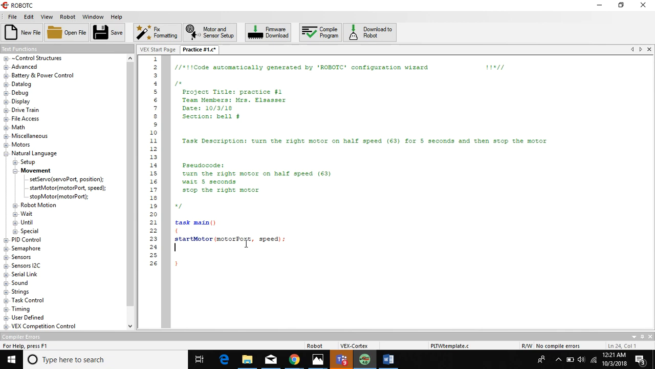So I want to start motor. I want to start the right motor. So I'm going to type rightMotor, and I'm going to type it all as one word with a capital M. That's important. That capital M should be the only capitalized letter. Robots can't read spaces, but they can read capital letters. So that's what helps me to know that I'm turning on the right motor.